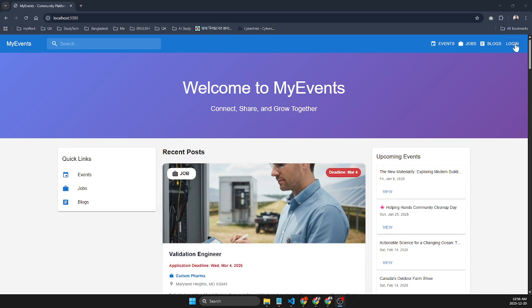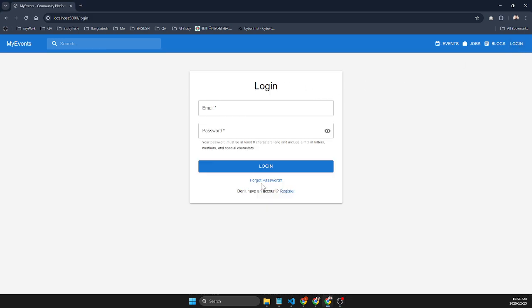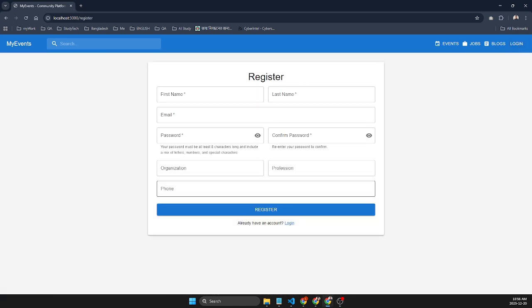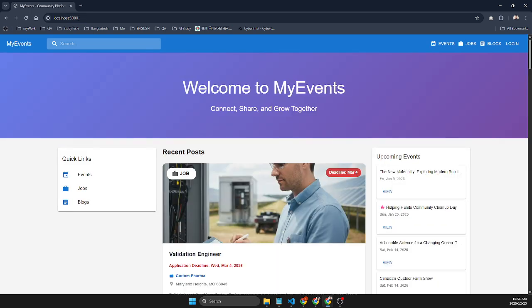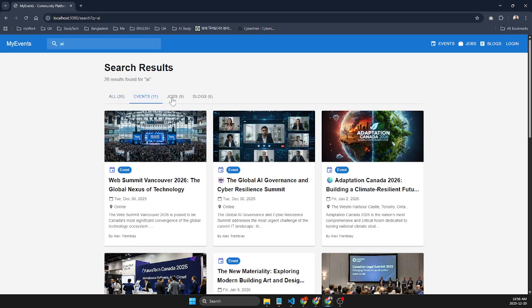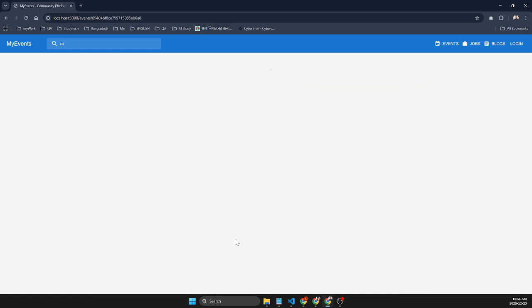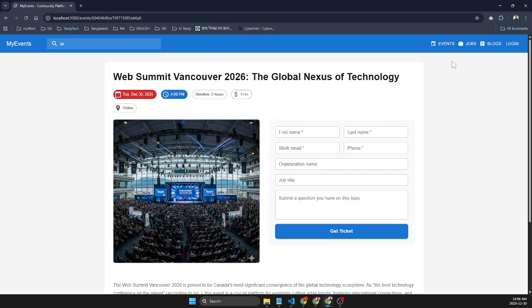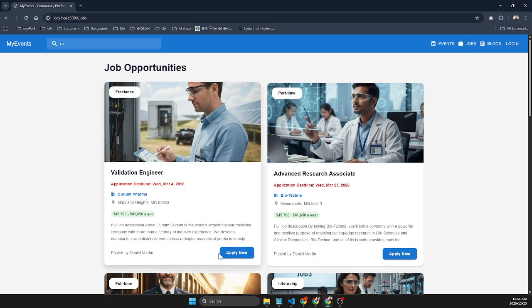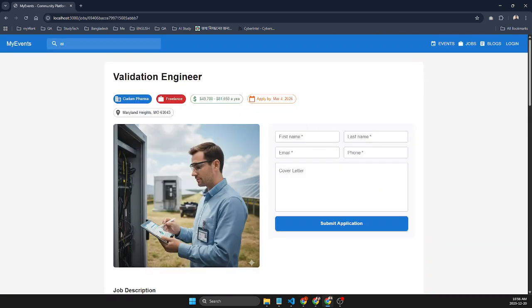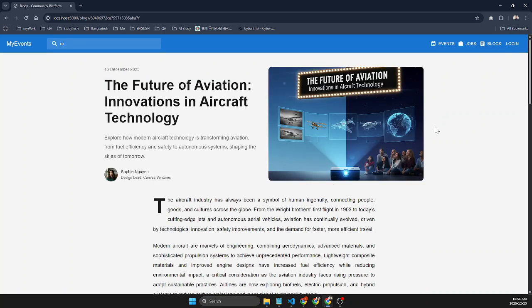What you can find here is the login page, forgot password page, registration page, okay. And here you can also find the search page, events, jobs, and blog. From here you can go to the event page, and from the event page anyone can test registering for the event. And from the jobs page, anyone can test applying for a job, okay. And from here anyone can read the blog, okay.